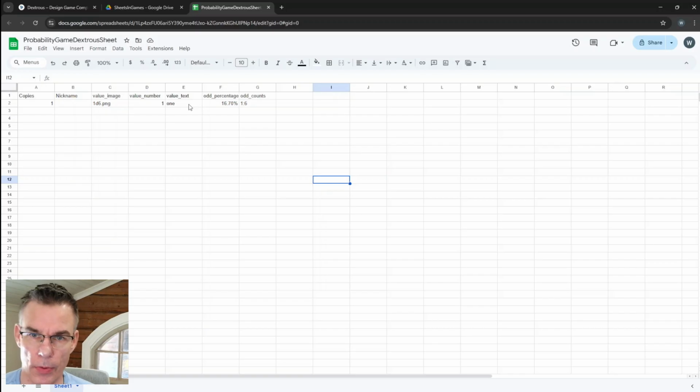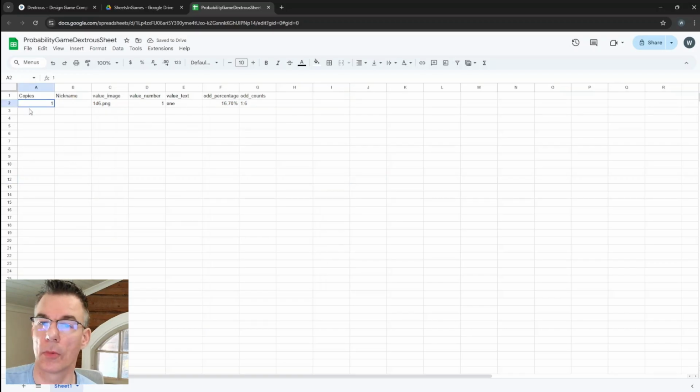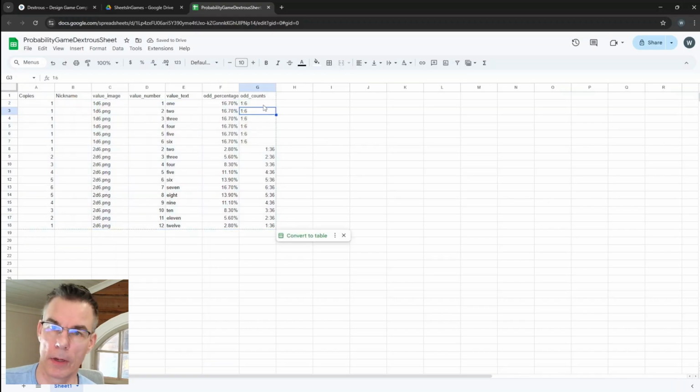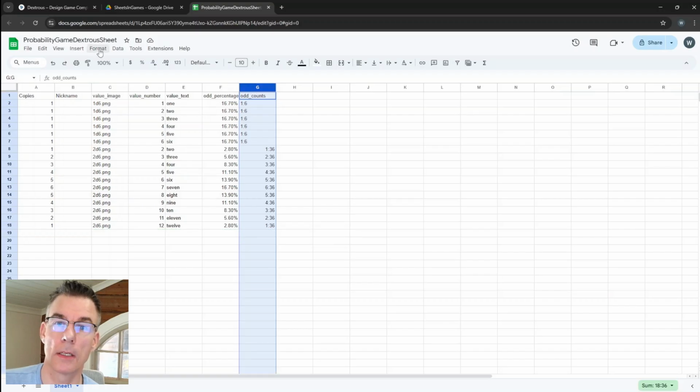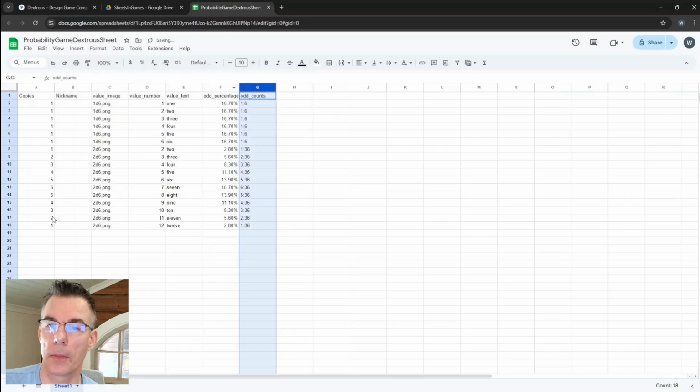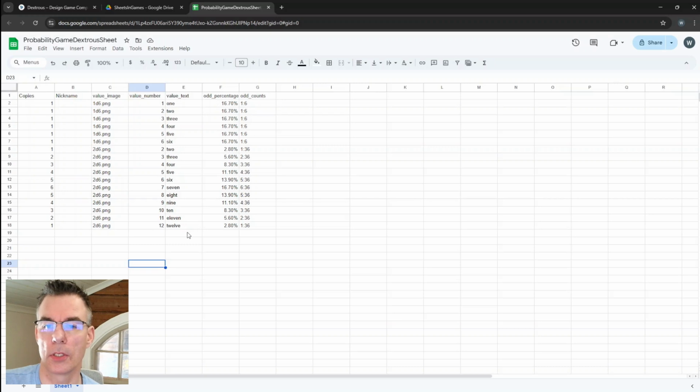So let's do that. Let's add some cards here, like so. Okay, now we notice that there are some formatting issues as always. Let's just format this as plain text. And now we have all the possible values for the 1d6 and 2d6 dice. Okay, now we need to get this information to Dextros.